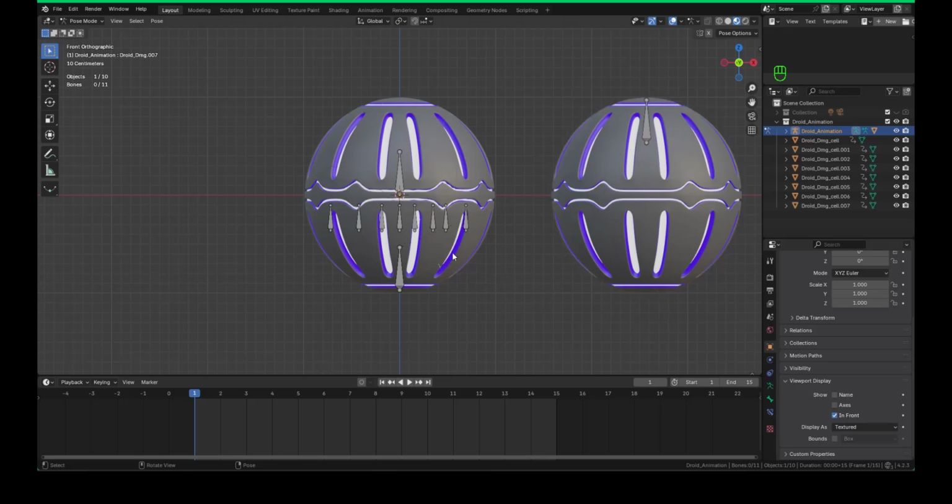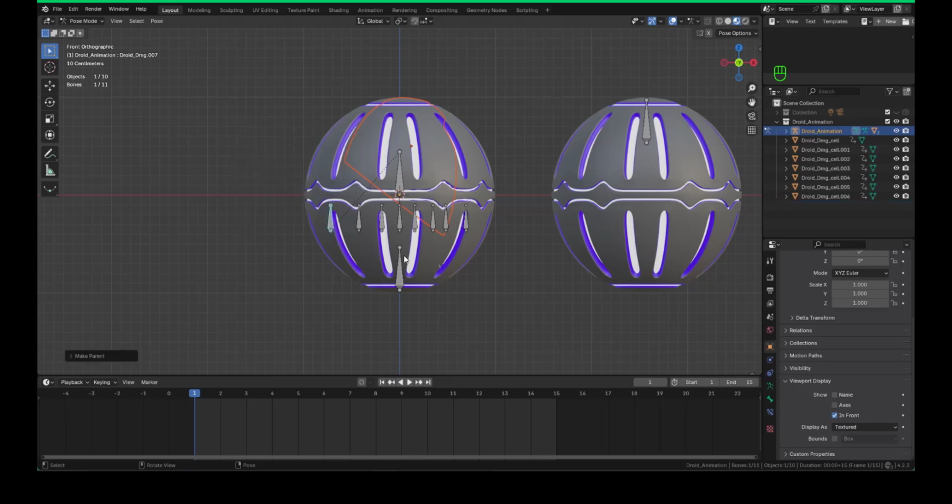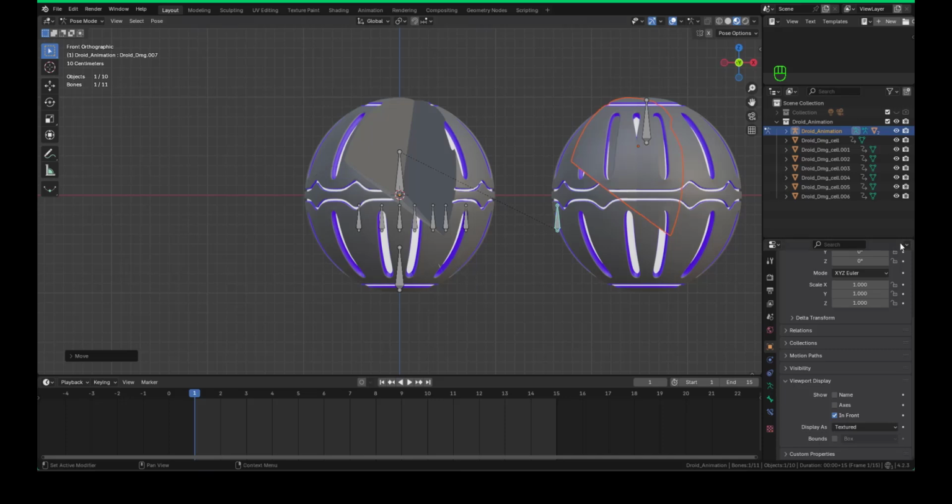Now let's start from the bottom, just because it's going to be a little bit easier. I want to click on this cell ending 007, and then I want to click on the bone that corresponded to the 007, and you can tell that from the naming convention up here. So I want to click on the bone that was labeled 007 and then Control P and parent that to the bone. GX, let's get that out of the way.